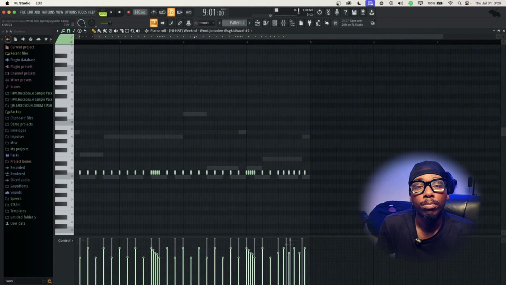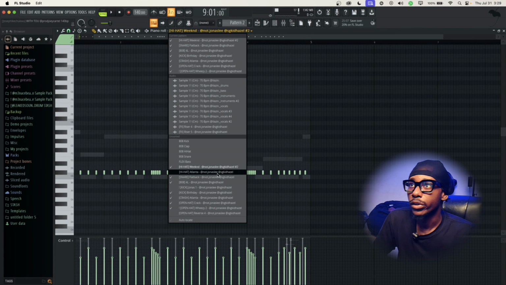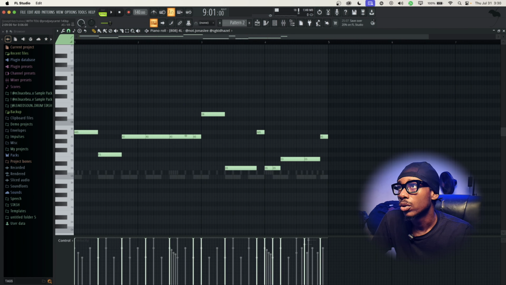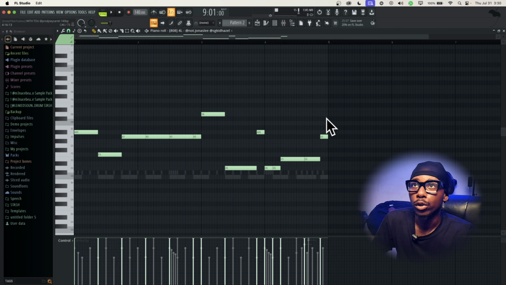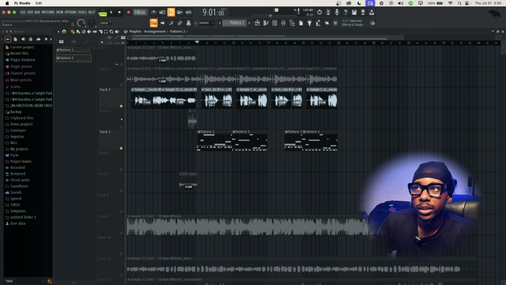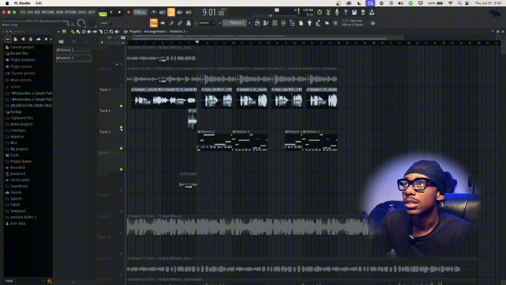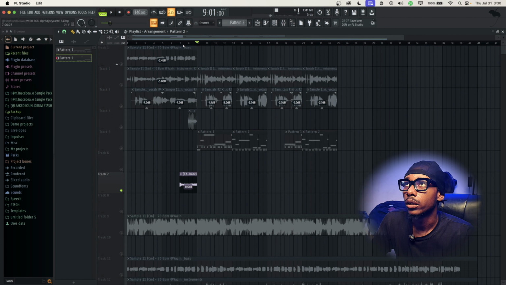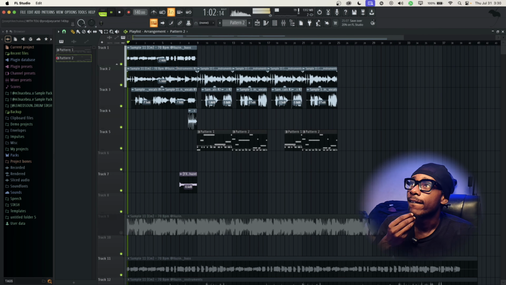Yeah, so I did a second pattern to add some variation to the 808s and the beats as a whole. Yeah, did some octave jumps. And yeah, that's basically the beats. The only other thing I added after that was this riser over here. This is the final beats, basically.